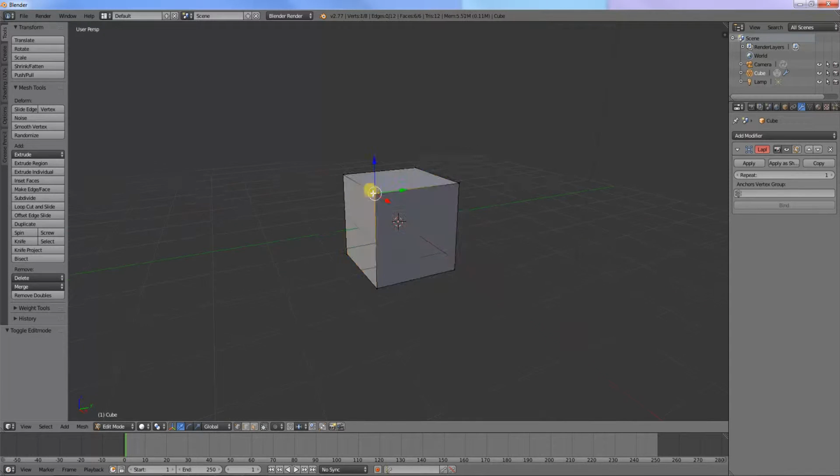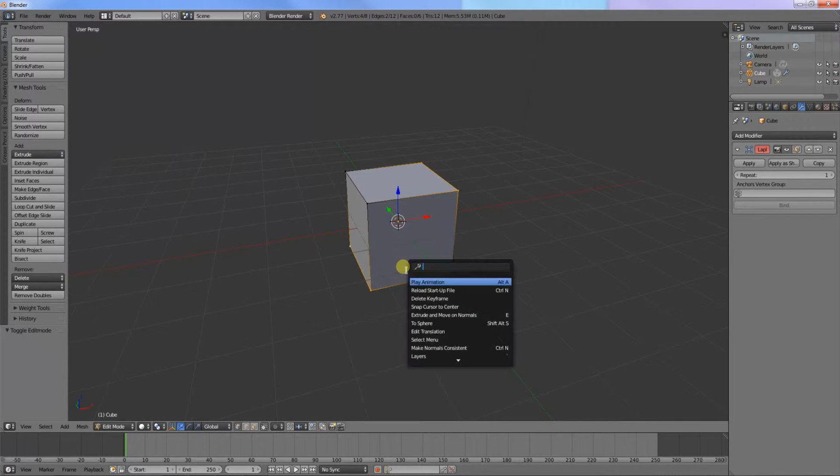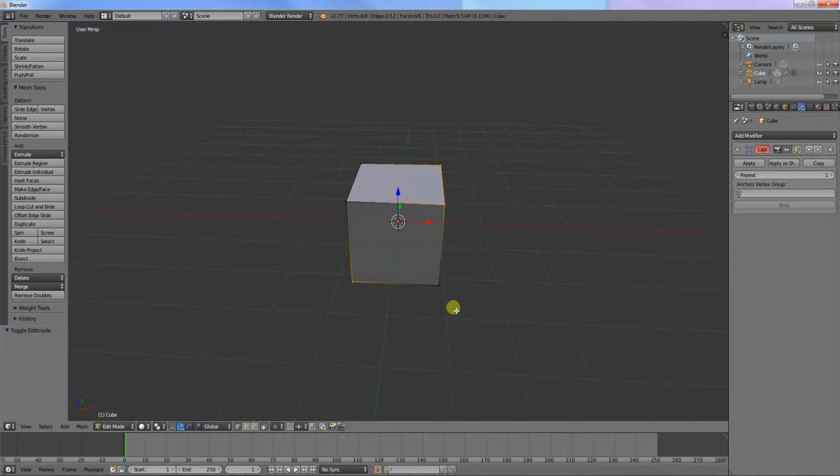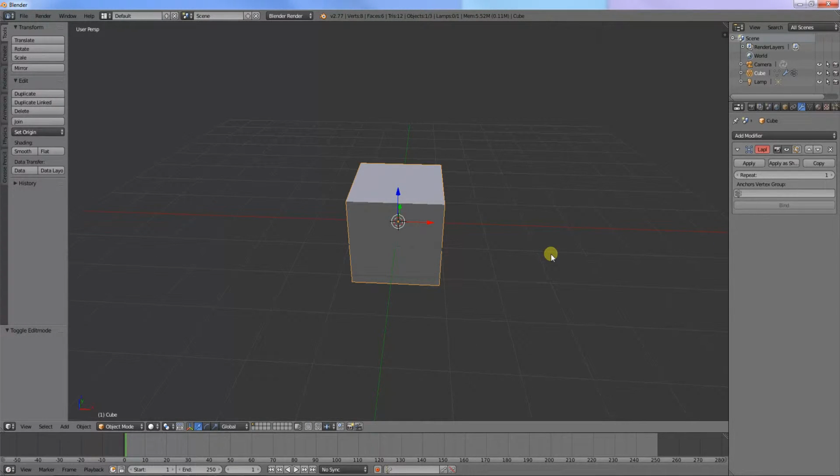Okay, so let's select 1, 2, 3 and 4. Assign new group. Okay, so we've got our group set. Let's just rename this anchors. Okay, so then we have repeat.